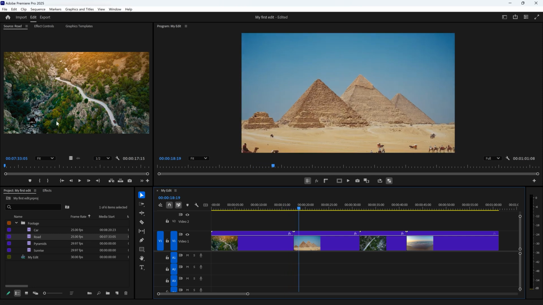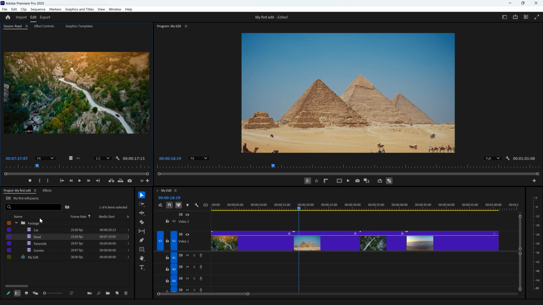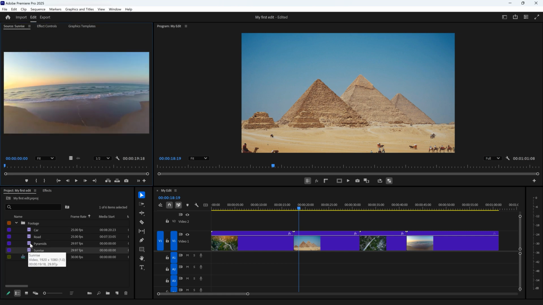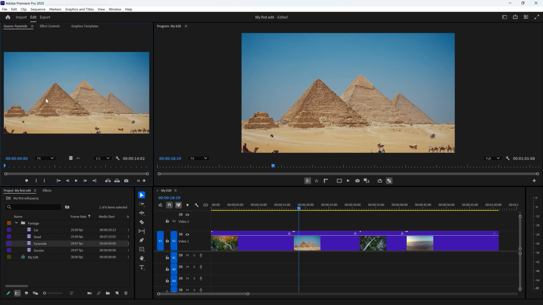But what is this source monitor doing here? Well, this actually shows you the selected clip in the project window. That way you can use it to preview your clips before putting it in the timeline. To preview a clip, simply double click the clip in your project panel to show it in the source monitor. Keep in mind, this does not have anything to do with the timeline or the program monitor.